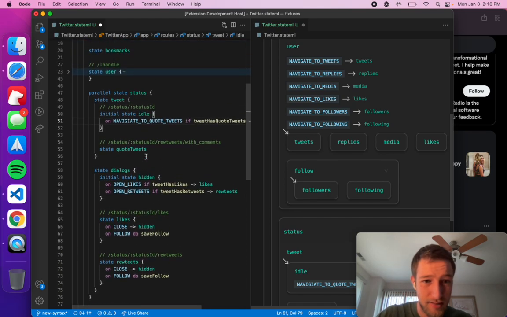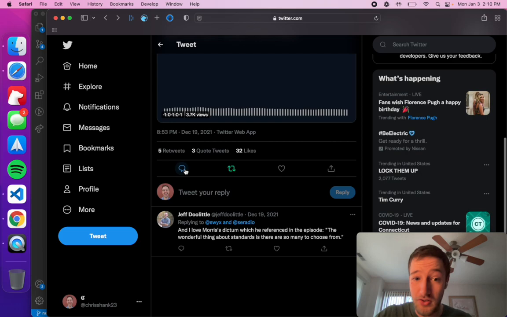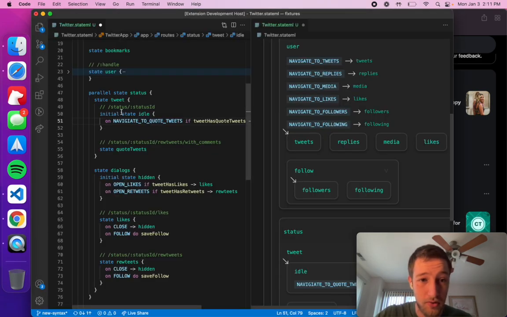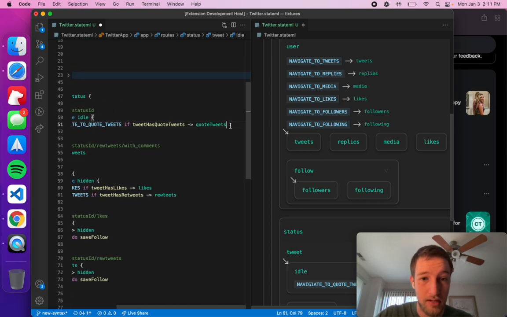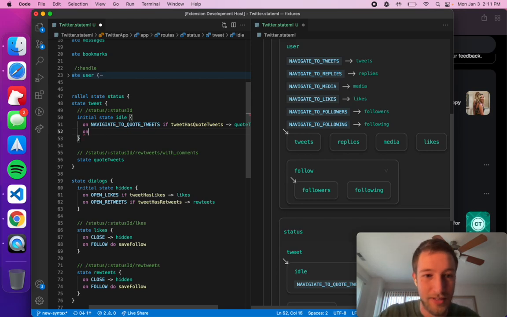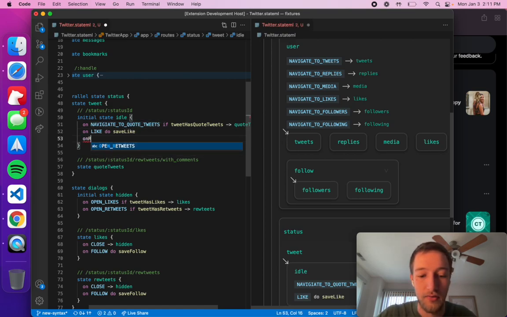Yeah, that's probably a good chunk of what you can do here. There's additional things you could do, like a tweet, you could retweet. So we can include those events in status. That would be on this poorly named state called idle, on like do save, and there'll be some imperative logic, and same thing on retweet.